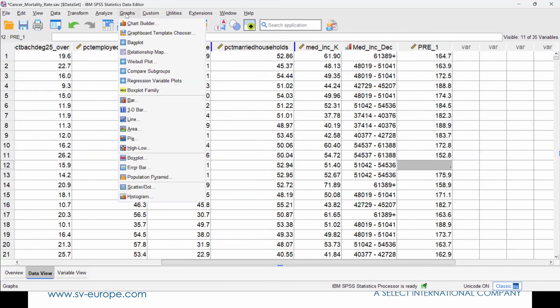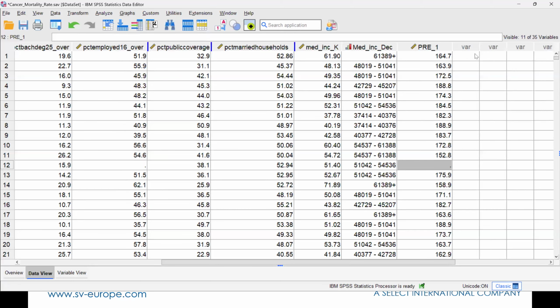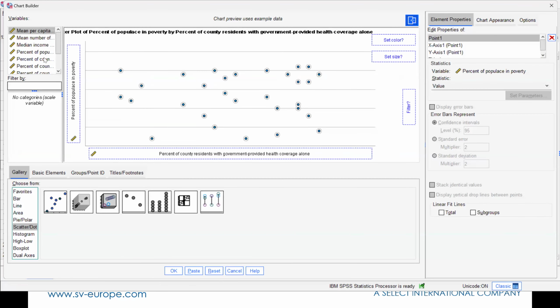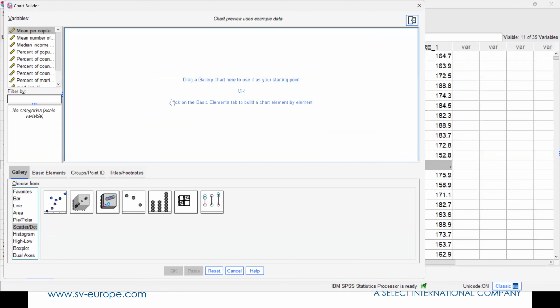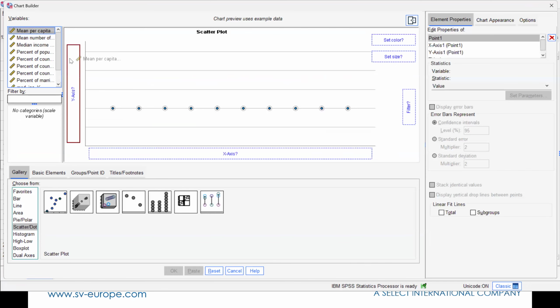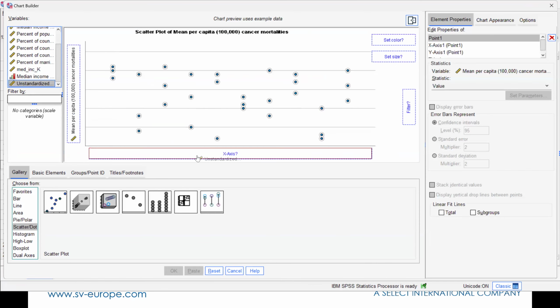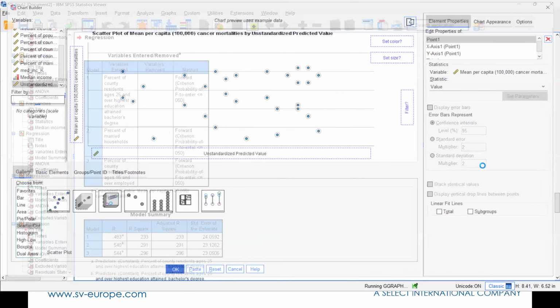But I could do a chart, and that chart would have an R square equivalent to the model, because this is the result of the model. This is what we get. So I'm going to hit reset here. Here's my target field, the mean per capita. I'm going to do a scatter plot, and here's my unstandardized prediction. Click OK at that point.